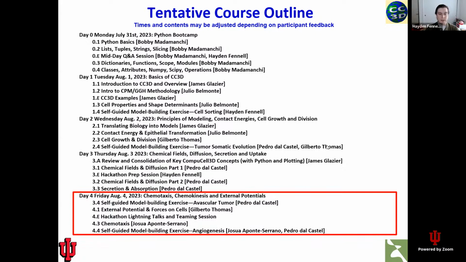Then we'll have a module on chemotaxis presented by Joshua Ponte Serrano. So this is cell movement by chemical fields, essentially. And then we'll have another self-guided model building exercise in module 4 today on angiogenesis, led by Pedro.